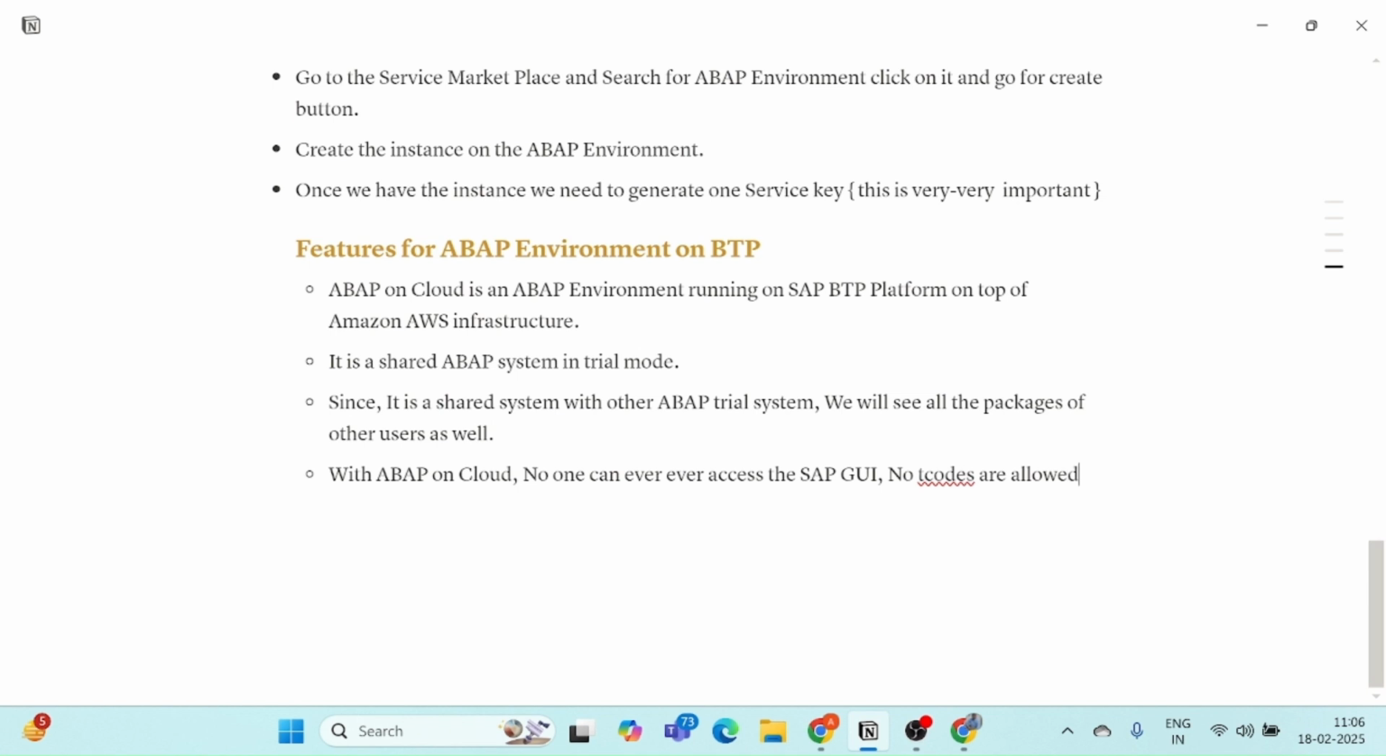No T codes are allowed. Also, we can't use our SAP GUI to connect with our SAP system. So with ABAP on Cloud, no one can ever access the SAP GUI. No T codes are allowed. Also, we cannot use our SAP GUI to connect with our SAP system. Okay, right?